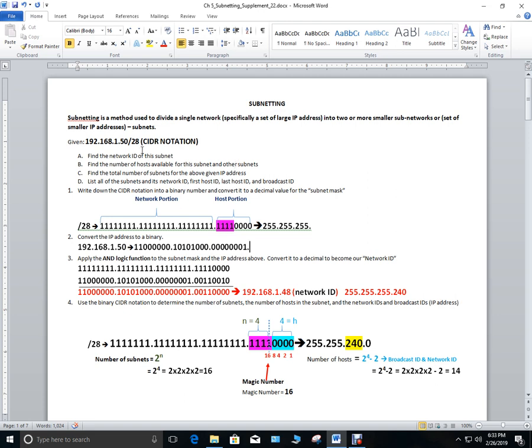So let's begin. Assuming that we are given an IP address of 192.168.1.50/28. The /28 is called the prefix, or simply the CIDR notation. Now, given this IP address, we need to find the network ID of this subnet. We need to find the number of hosts available for this subnet and other subnets. We want to find the number of subnets for the IP address here, and we want to list all of the subnets and their network ID, first host ID, last host ID, and broadcast ID.